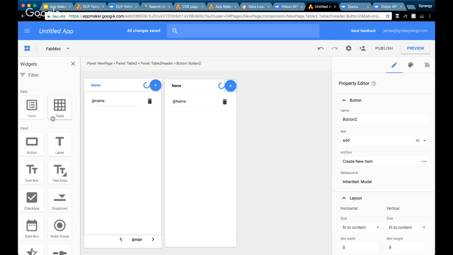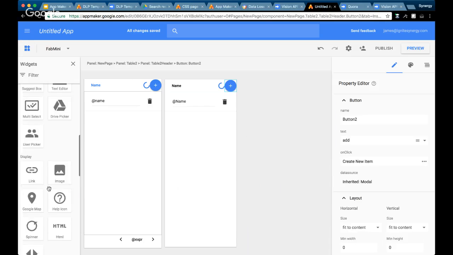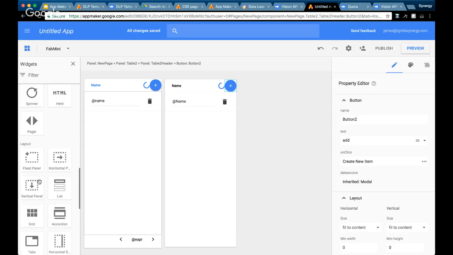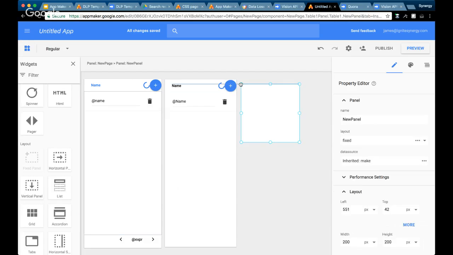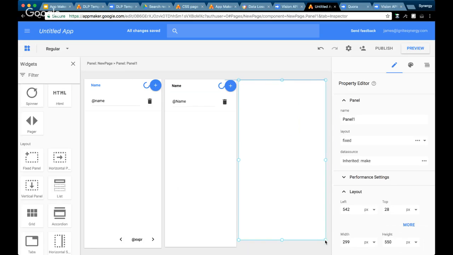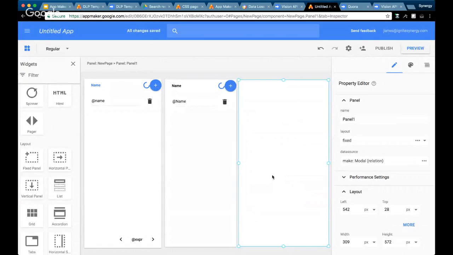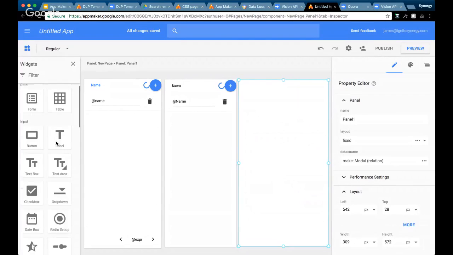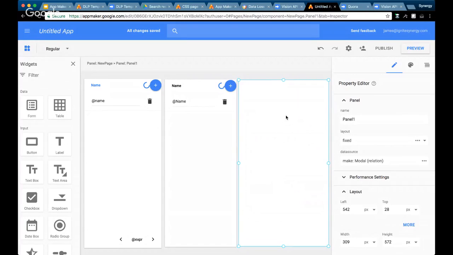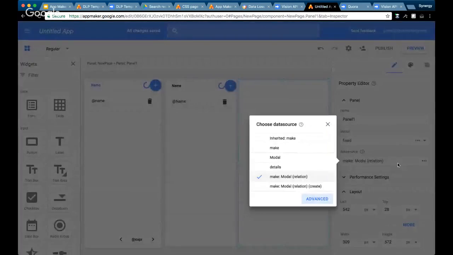Now for the details, we have to do something just a little bit different. Let's just throw a fixed panel out here onto the page. And drag that out. We need to set its data source to the make model relationship. And now we can drag, because if you notice, we don't have a relationship to the details. And you can make that panel invisible if you wanted to.